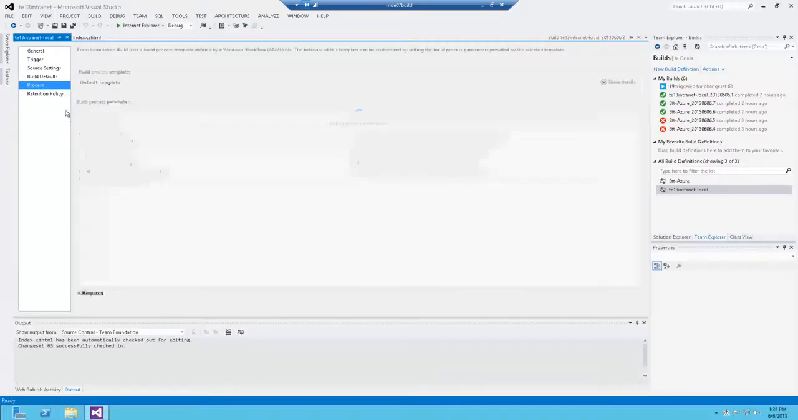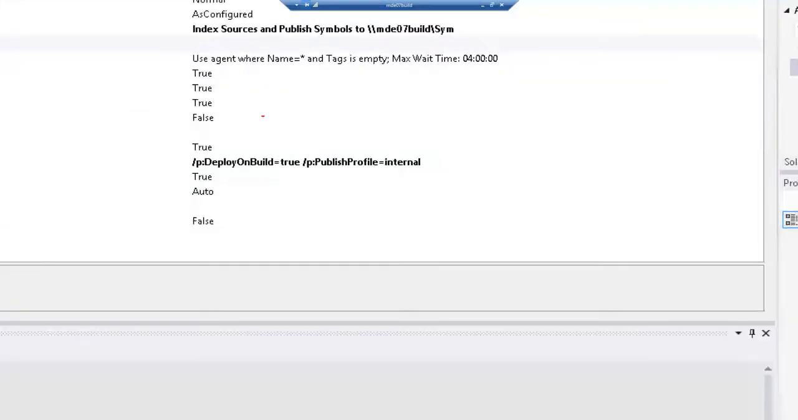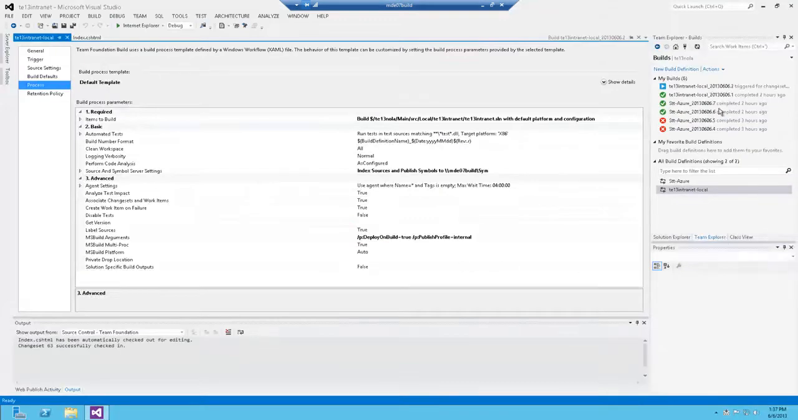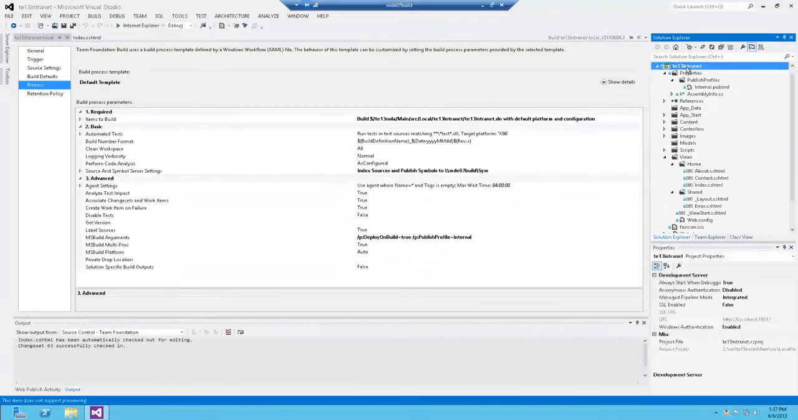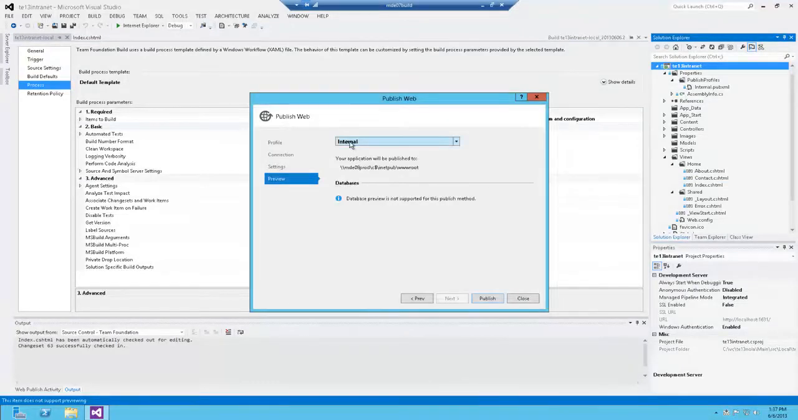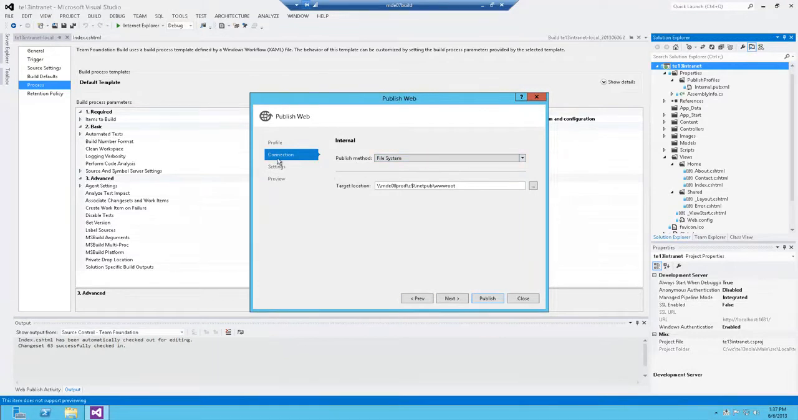Okay? What I did do, though, is under advanced, I told it to deploy on build, and I passed it a publish profile. You create a publish profile by right-clicking on your website and walking through the wizard. Okay? And so we'll come over here while this is running, go to Solution Explorer, go over here to Publish, and you can see there's the profile. And if you go up here, you can control how you want to do it. I'm doing a file system deployment, but you can do web deploy, you can do FTP.